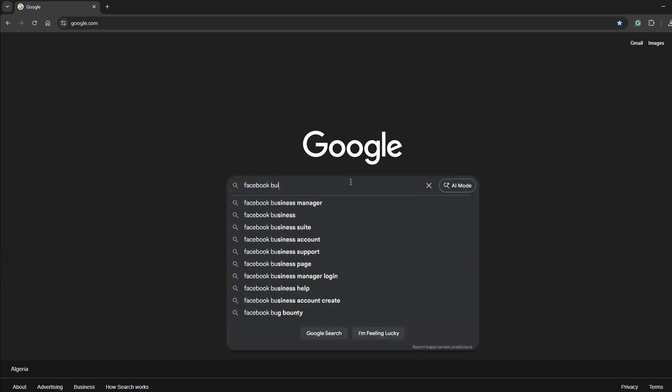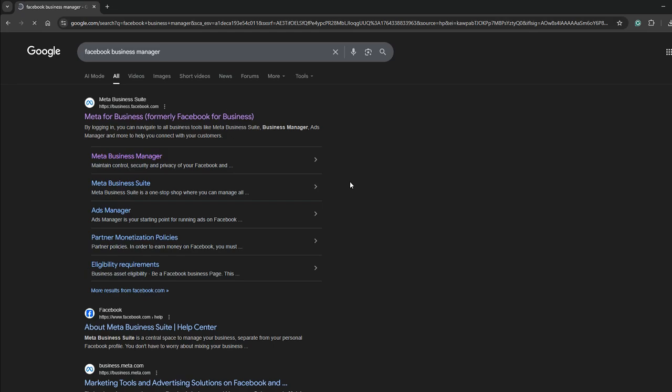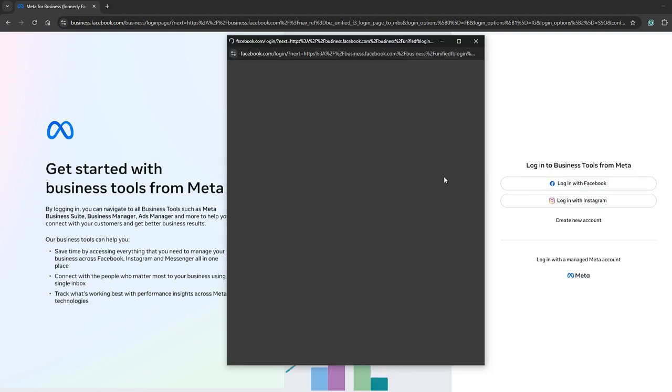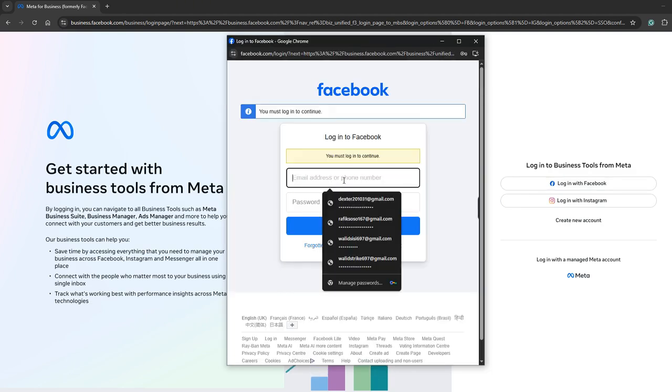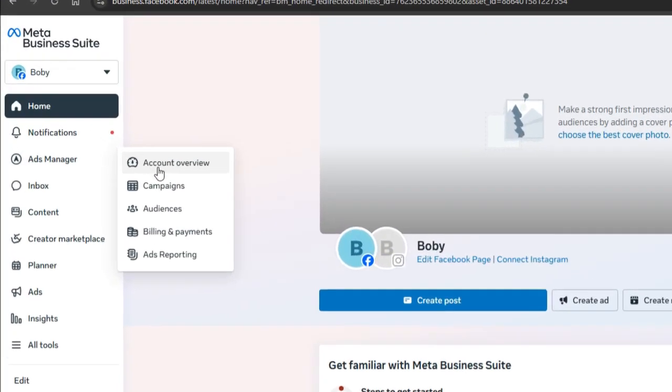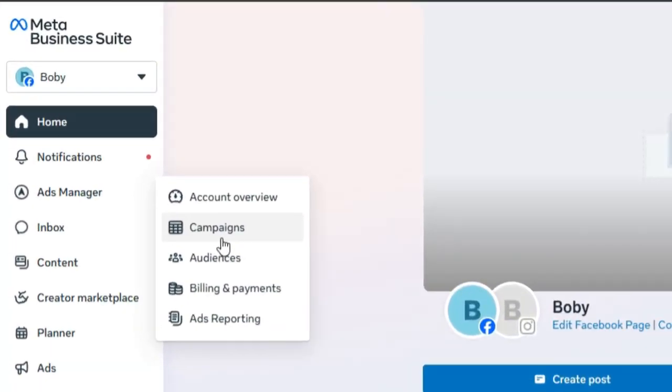First, go to your browser and type in Facebook Business Manager. It's the first result, just click on it and then log in with your main Facebook account. Once you're in Facebook Business Manager, head over to Ads Manager right here, then click on Campaigns.